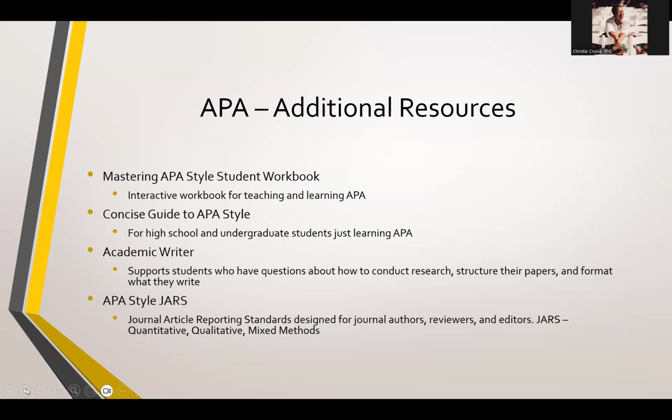The one that I was not as aware of, but I think is a great resource, is the APA Style JARS. So JARS is the Journal Article Reporting Standards. These are designed for journal authors, reviewers, and editors. And the JARS is in three formats. There's a quantitative, a qualitative, and a mixed methods.